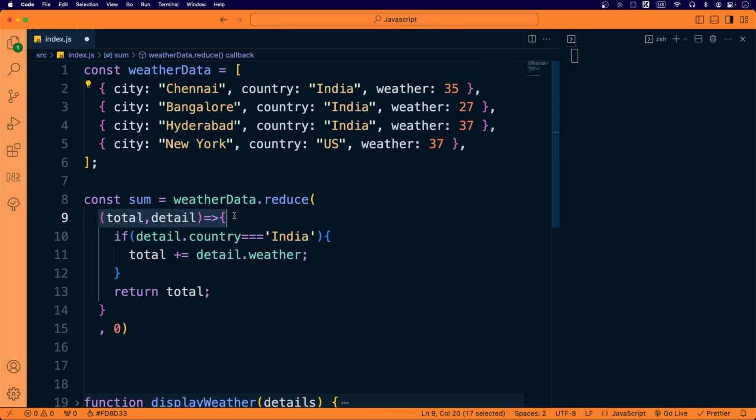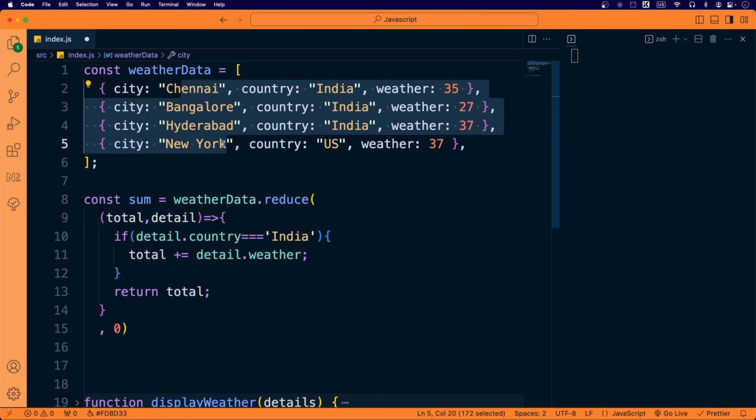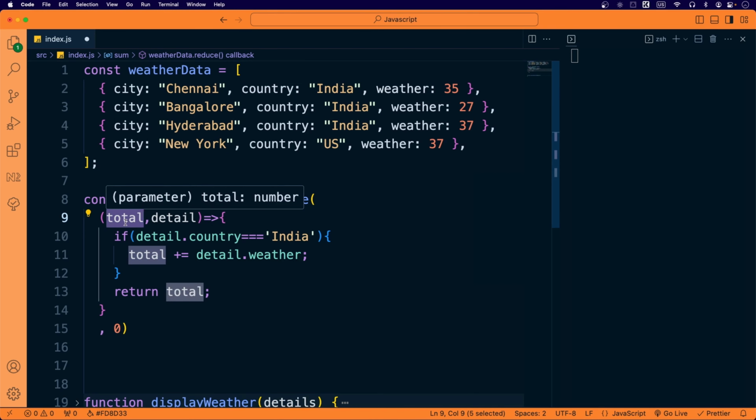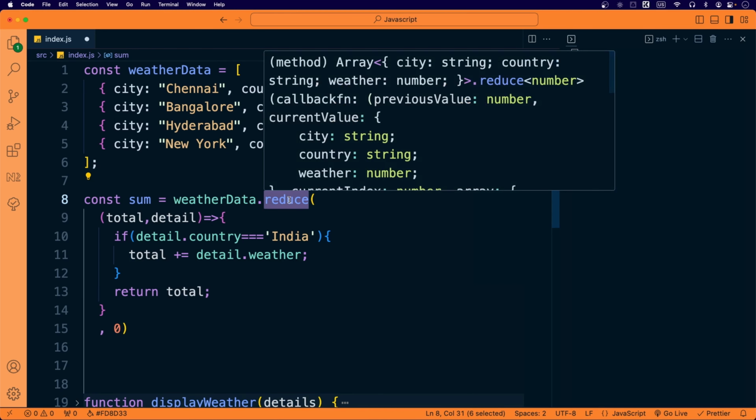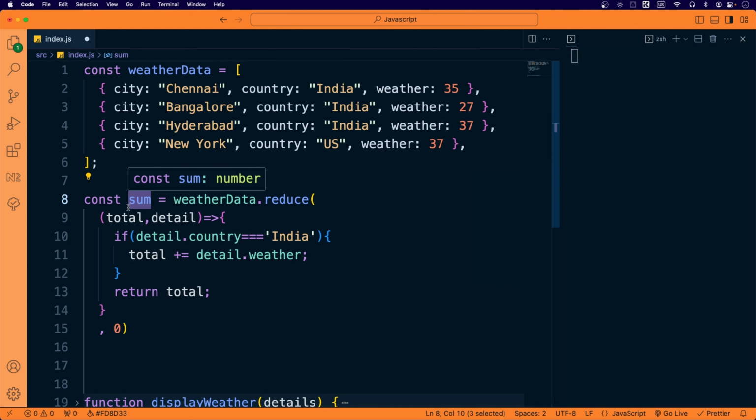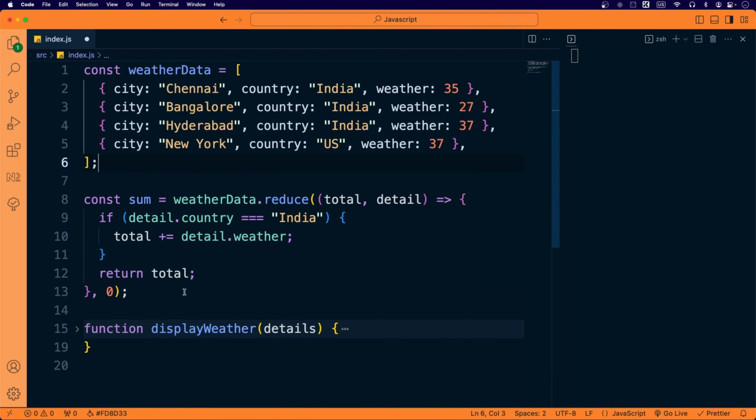As I already said, this function gets executed for each object of this array. After each object, we get a result which will be returned. This will be passed as an argument again so that we have this total value while this function is executed with the second object. And again, this total is getting added. Likewise, this function is called for all the objects in the array, and finally, we will have the final total value. This reduce function will return that total value and we are storing that in this constant. Let me format this. Now we have the sum of all the weathers for the cities which belong to India.